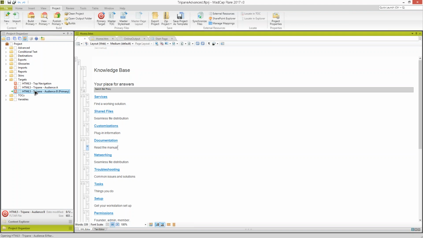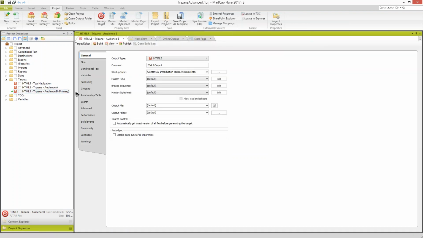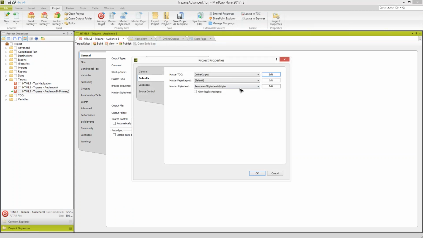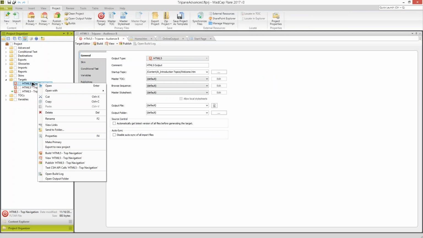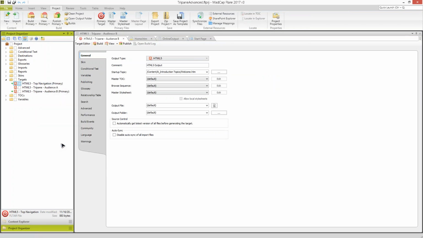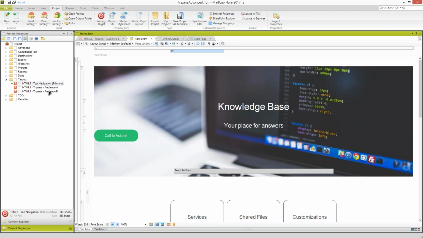Let's jump into there. So whatever the master style sheet is in here, that's what it'll render. So we'll see this primary target for audience B, it's set to default. Okay, what does default mean? Well, that's going to defer to your project properties, and then it's going to be styles. So the styles style sheet is what's rendering that home page, and I don't want that. So what I'm actually going to do is switch my primary target here to that top navigation one that I imported, make that my primary. And now if we take a look at my home page, it looks the way that I want. So make sure this one's your primary, or make sure that it's using the correct style sheet.